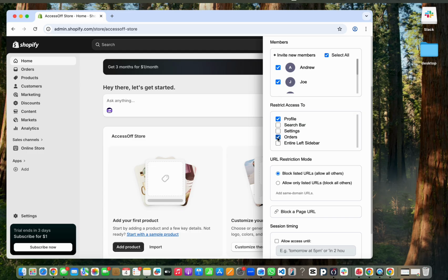So many people told us that they want to delegate tasks for their team members, but they don't want to show them the orders. They want them to add products, to go to the customers, to the marketing, add discounts, whatever, but they don't want them to track their orders and track their sales. So AccessOff can do that, however, Shopify accessibility cannot do this. And here is the solution.